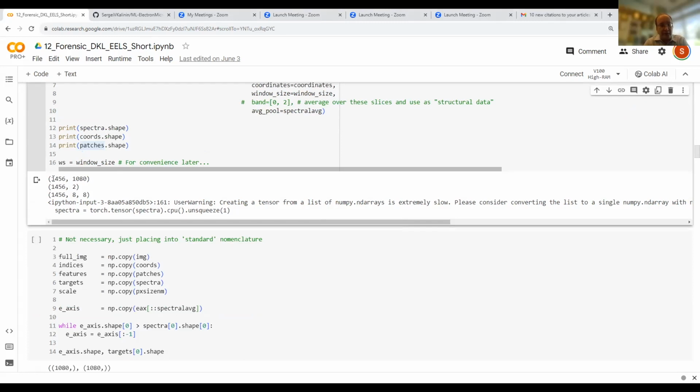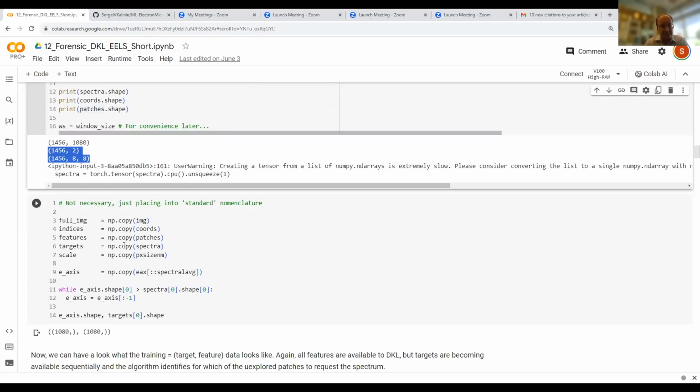We have 1400 objects. The spectra are about 1,000 long. Coordinates that determine where the spectra came from are XY, and the patches are 8 by 8. So this is how our data should look. If you run these measurements on the live instruments, then you obviously have access to these two objects, the patches and the sampling points. You don't have access to those ones. They become available sequentially as you do the measurements.